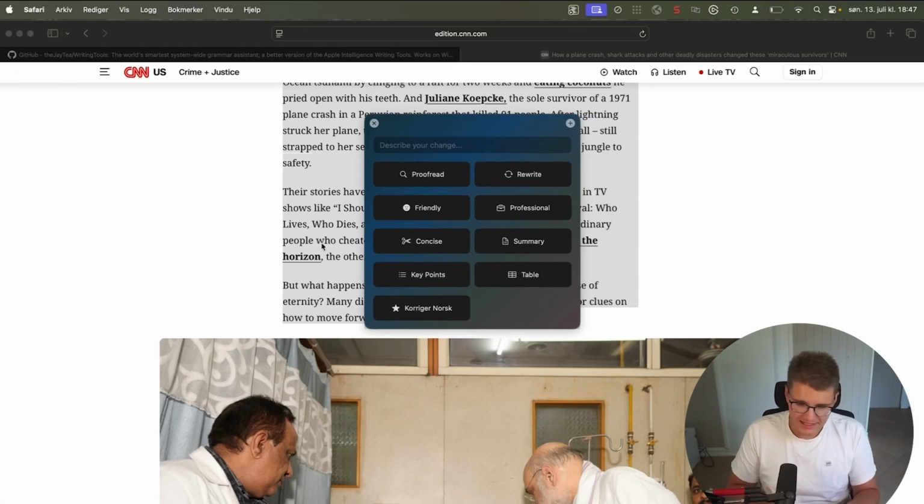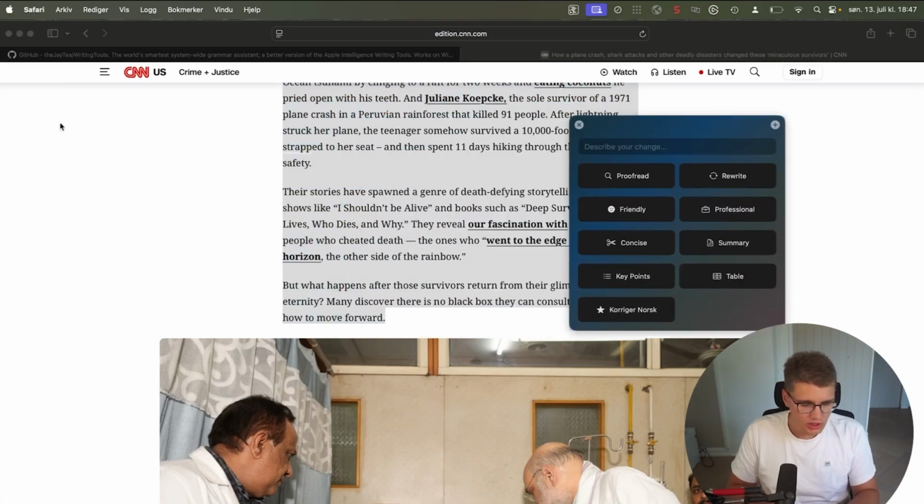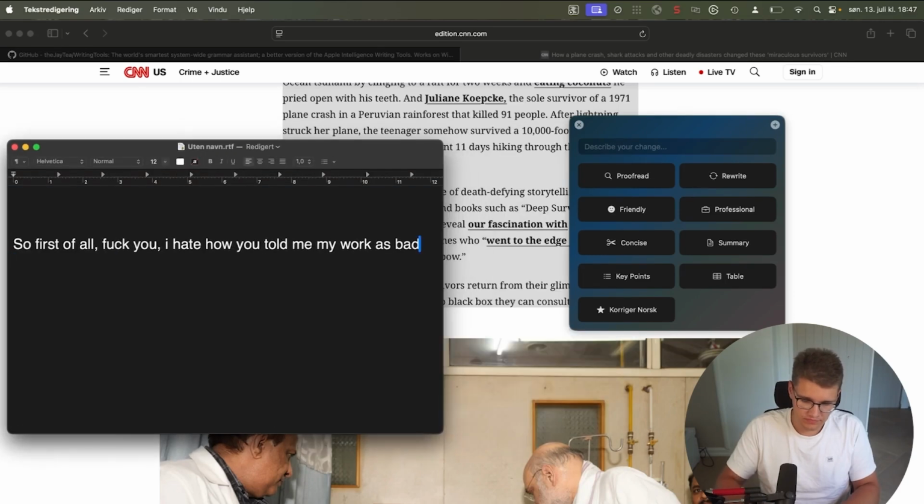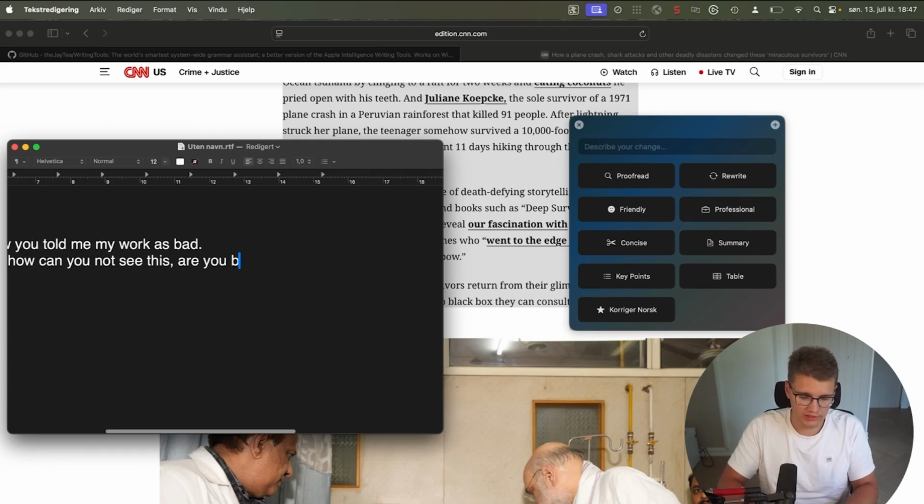Let's do another example here. Let's say we want to write something more friendly. So let's say I'm writing a really bad email. So first of all, fuck you. I hate how you told me my work was bad. I did, in fact, follow the guidelines. How can you not see this? Are you blind? So this is a very unprofessional email.